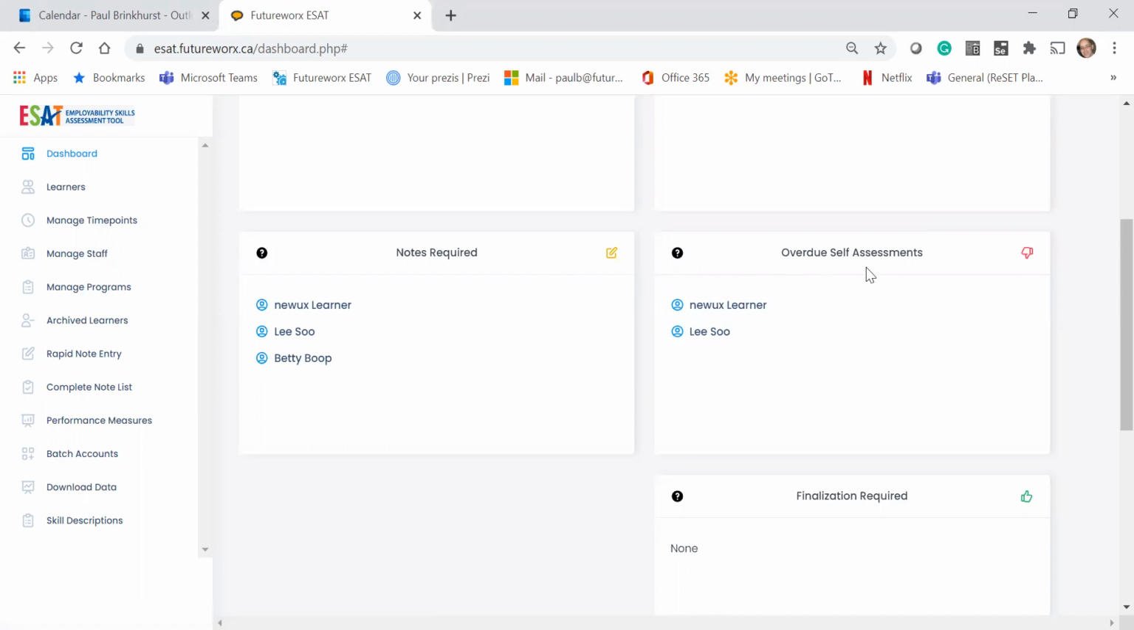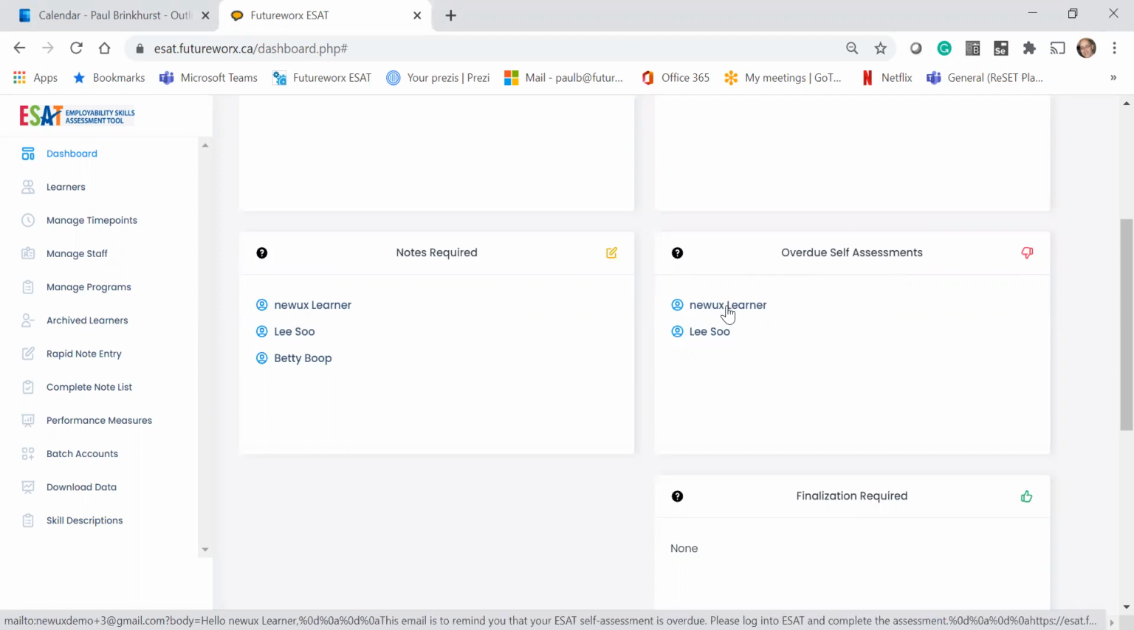This box is talking about overdue self-assessments. So you'll only see this if you're a counselor, and it'll tell you that these learners have to do an assessment. If you click on the name, then a box will open for you to send an email to that learner and ask them to complete their self-assessment.